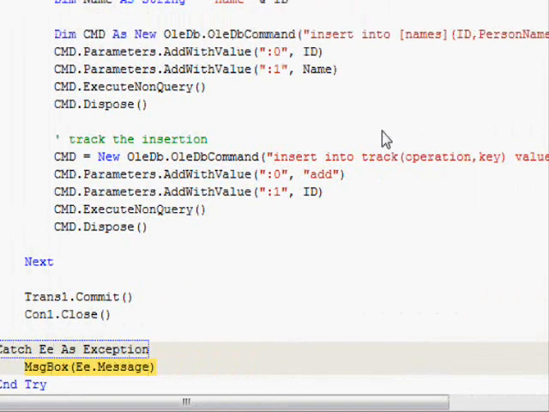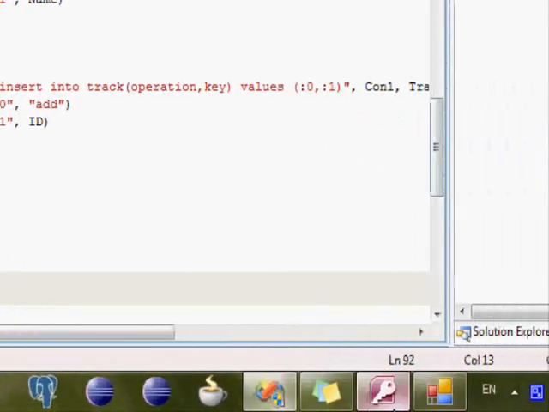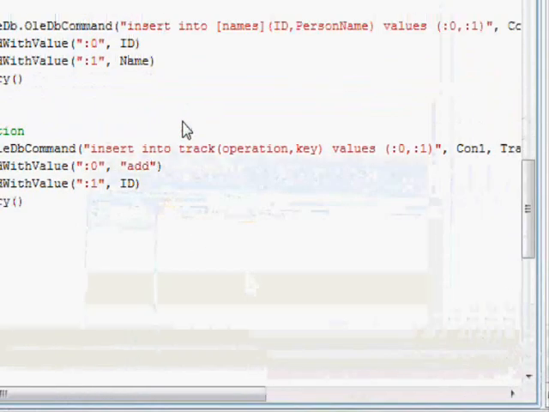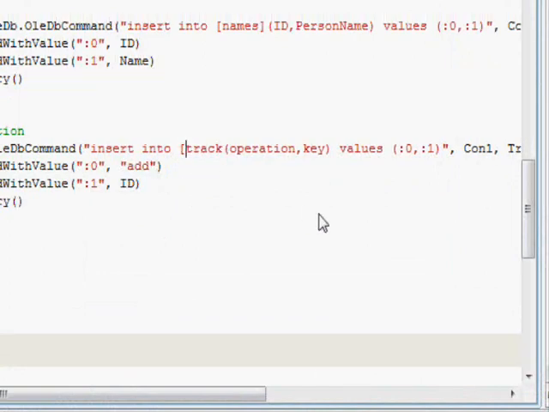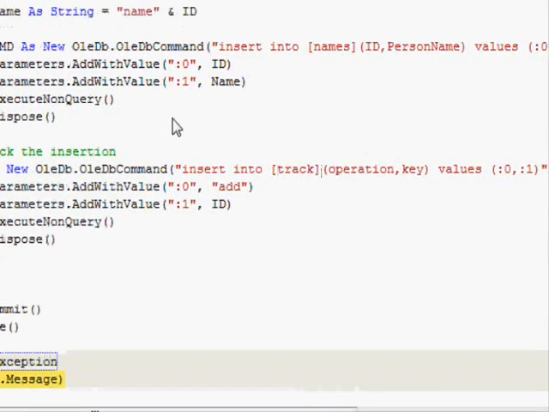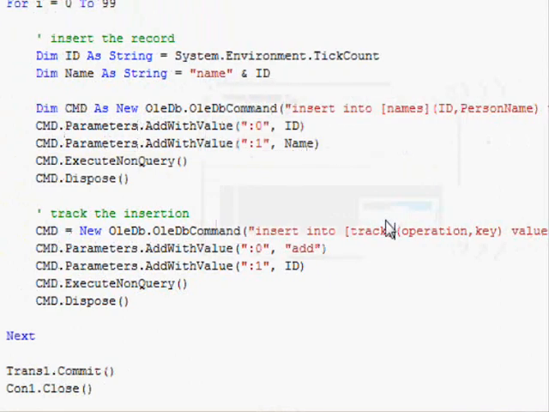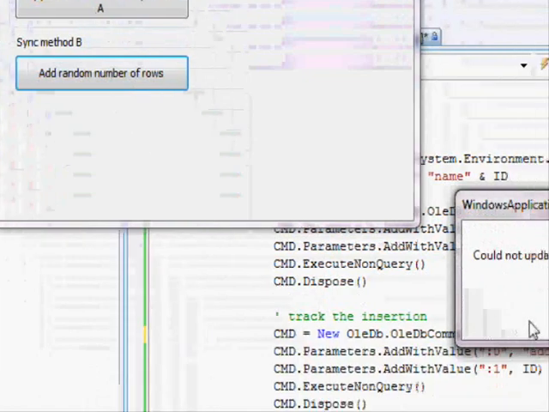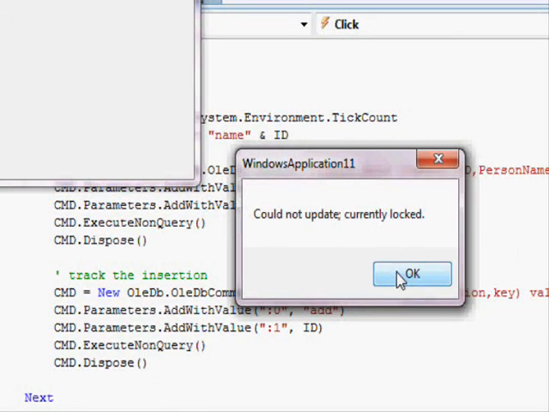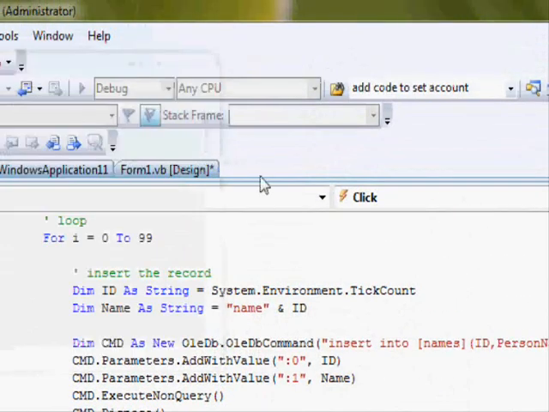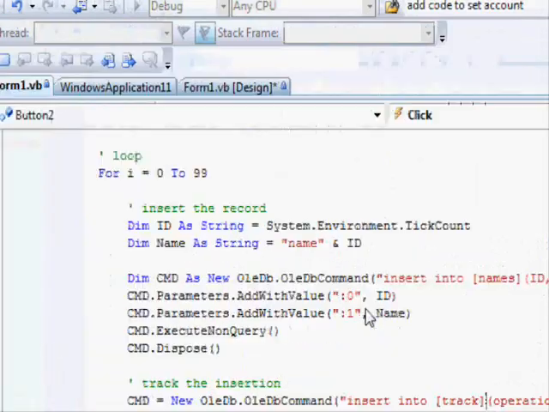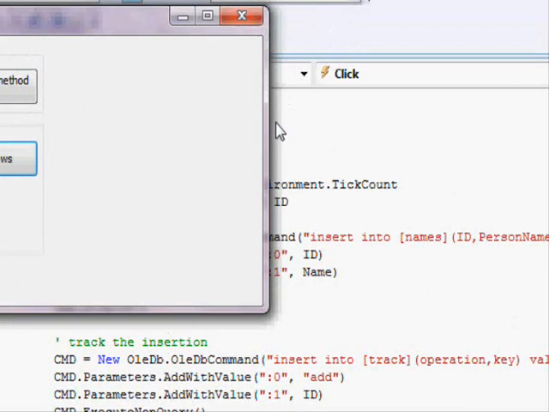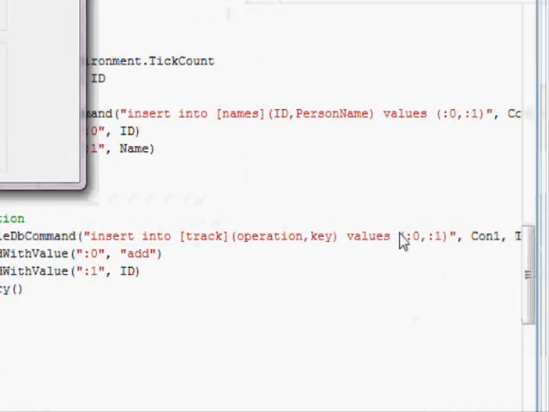Insert into track. Come on. TRACK. Okay, it doesn't have to be between square brackets. This is strange. I don't remember that it required that, but yeah, currently locked. Okay, no problem. Just close it, run it again. Sorry. Go. Syntax errors. Insert into.